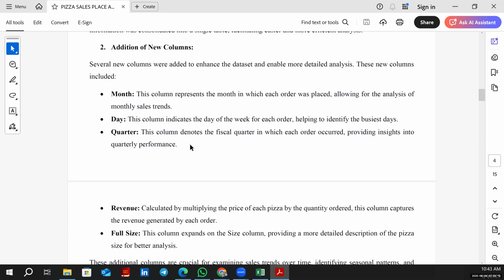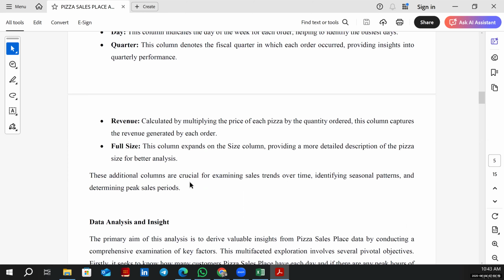I extracted quarter. I extracted revenue by multiplying unit price by transaction quantity. Also the full size. And I said the additional columns are crucial for examining sales trends over time and determining peak sales periods. So I've given out a lot of information here, and the person reading this now understands the things I have done before I started my analysis.